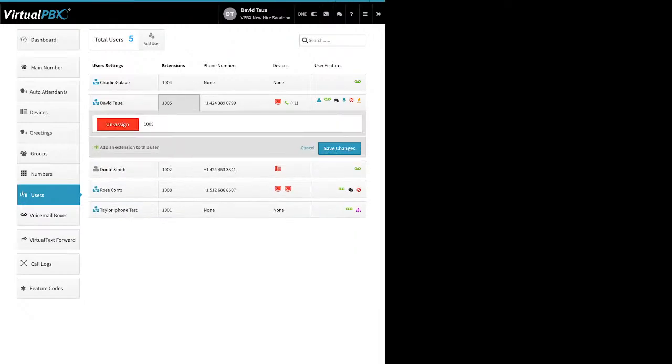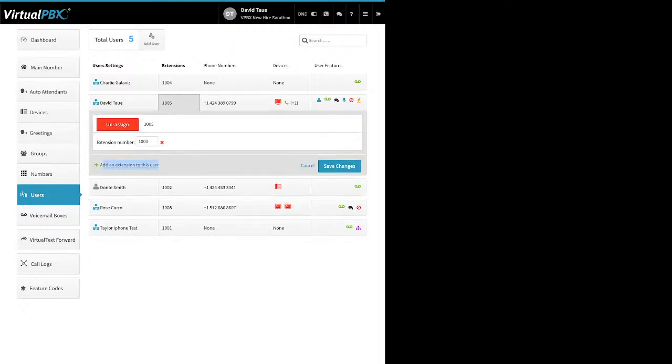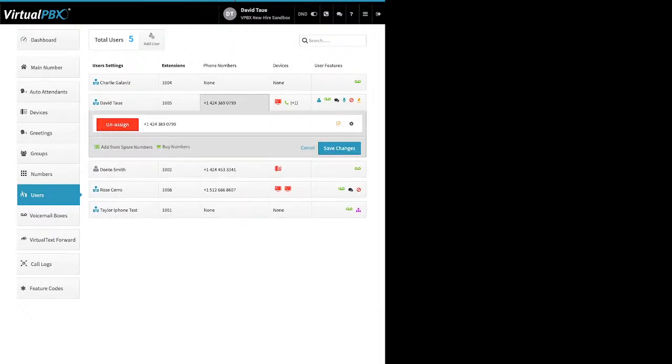And then any changes you make, click on Save Changes. Users can have multiple extensions if you want them to. You just click on Add New Extension Number, add that secondary extension number, and then Save Changes. Users can have their own phone number.